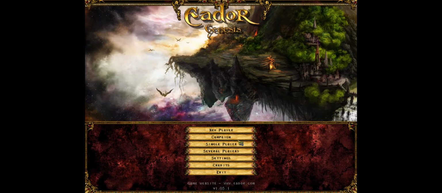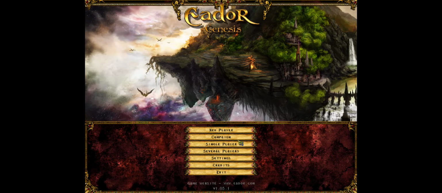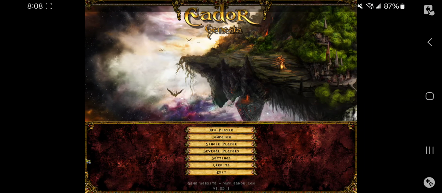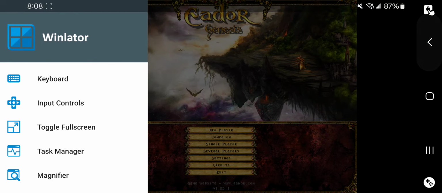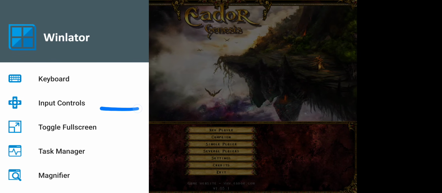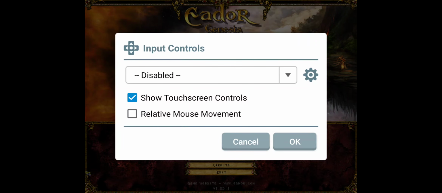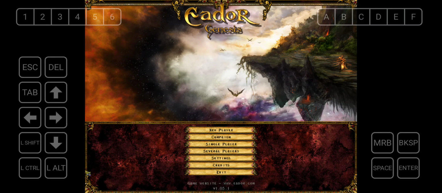Now you're in your game, and I want to show you another quick trick. So if you hit your back button on your Android device, so that's the triangle key on your phone or tablet, and you go to input controls, you can set keys that are shortcuts for your game. So right now it's disabled, but I'm going to enable one of them. And I'm going to pick RTS. And then I'm going to hit OK. And now you see I have the default controls set up by Winlator overlaid onto my screen.